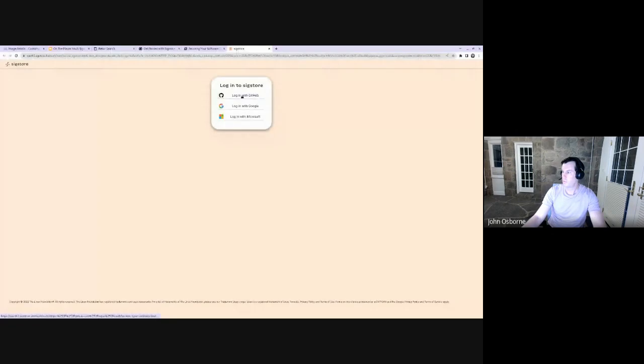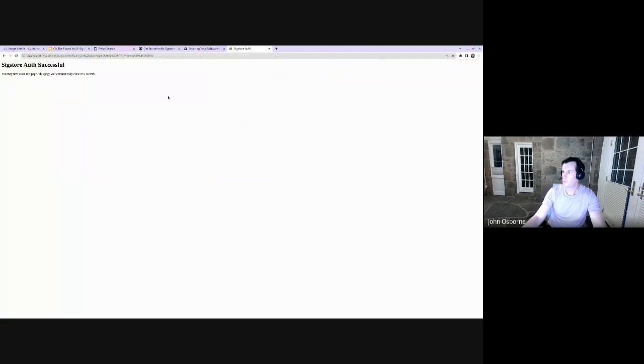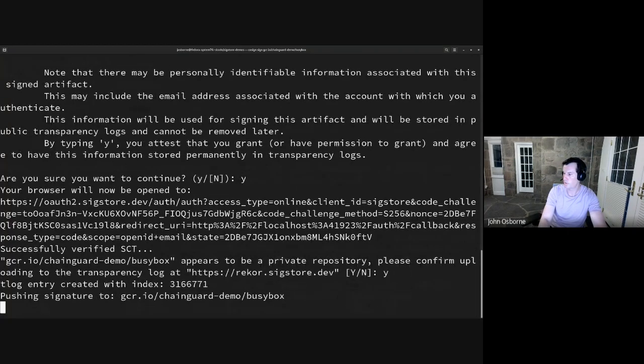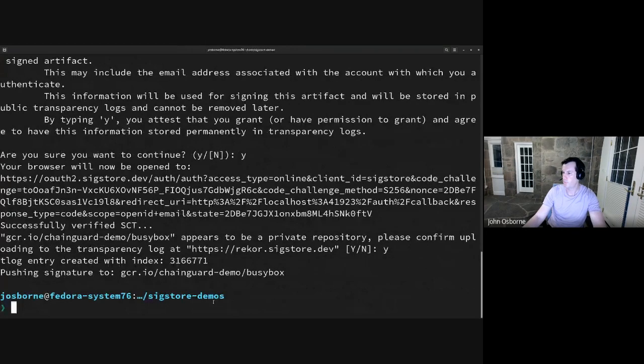Let's log in with my Google account. I'll go back to the signature here, and it's telling me right now that this is in a private container registry, so it just wants to make sure that I want to go ahead because it is private. I'm going to say yes, and it pushed the signature to BusyBox, or to the Google container registry.